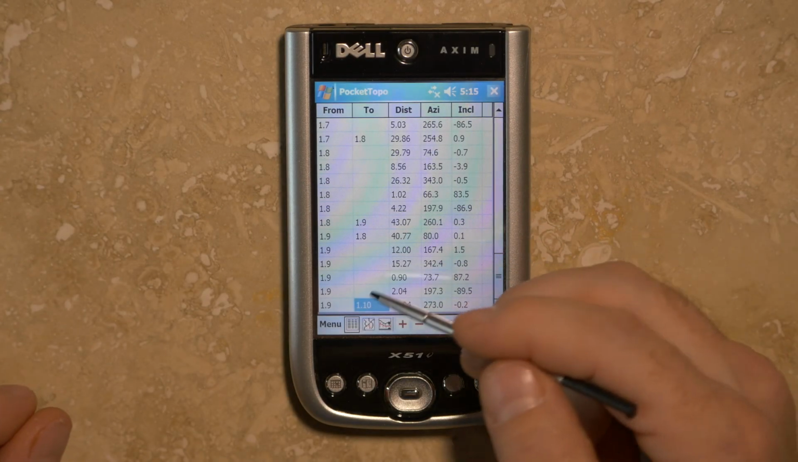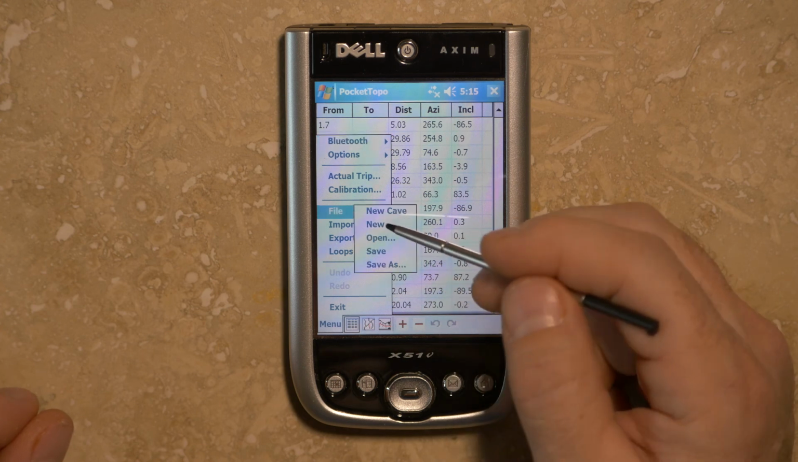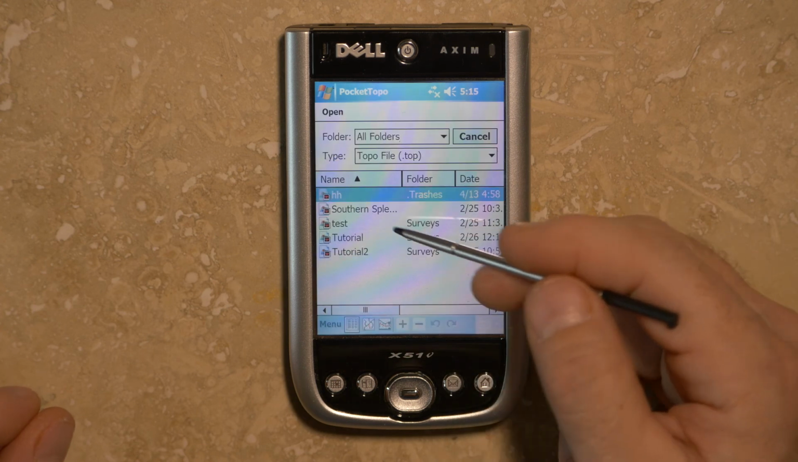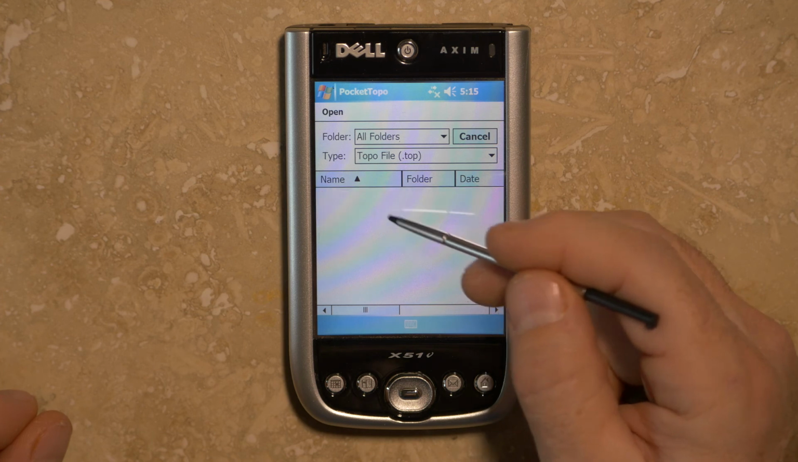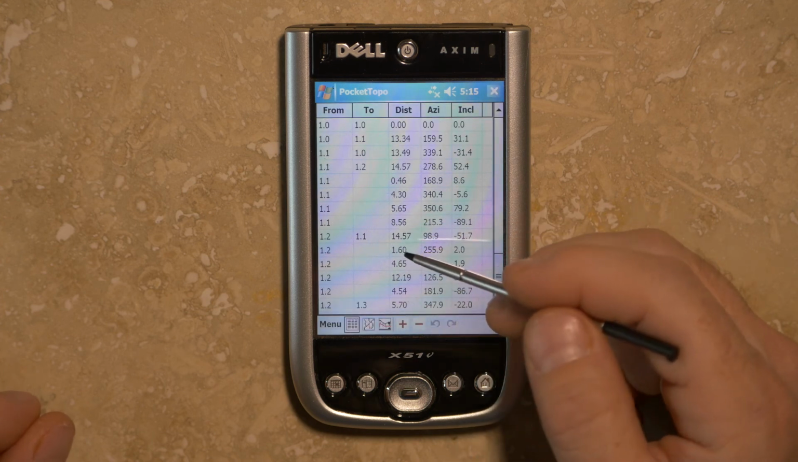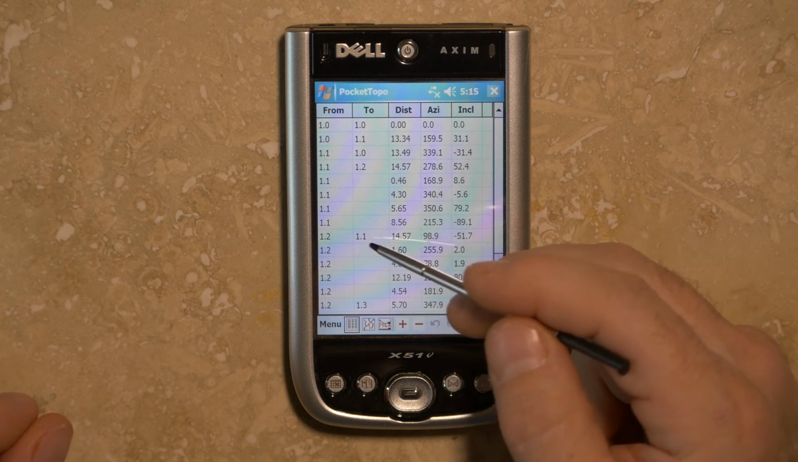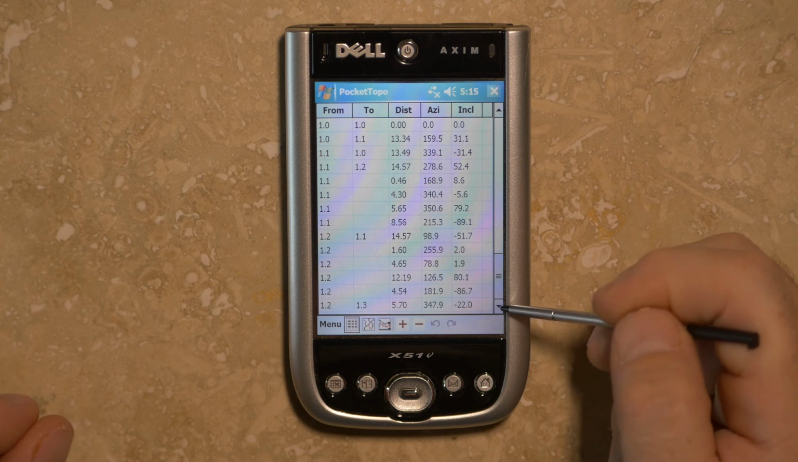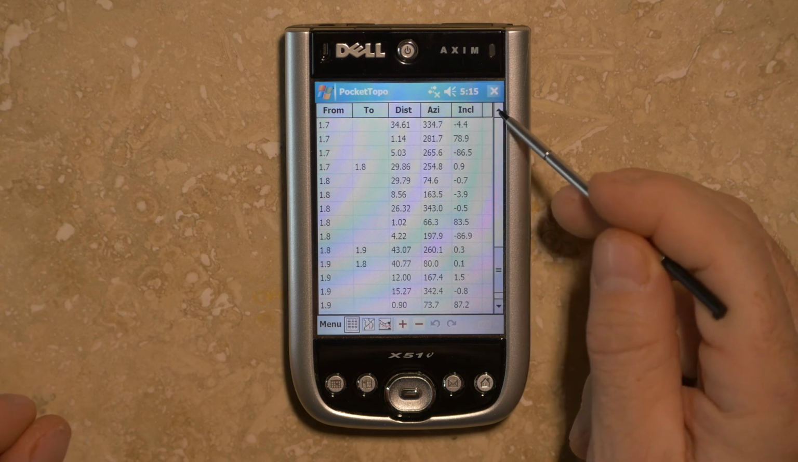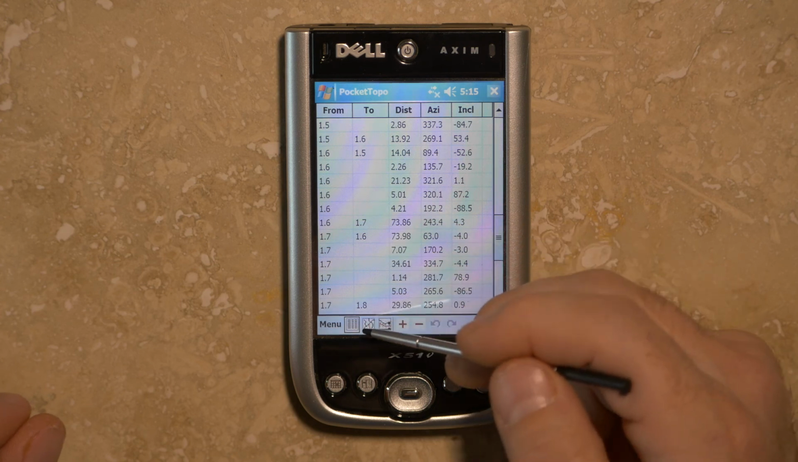So I'll just show you a couple of examples of real sketches that I've done. You can go to File and Open and navigate, and this is Southern Splendor, which is an area in Carlsbad Caverns. And you'll see the data here, and with each of these I did a single front sight, and I manually entered the station names, and then did left, right, and up and down measurements at each station.